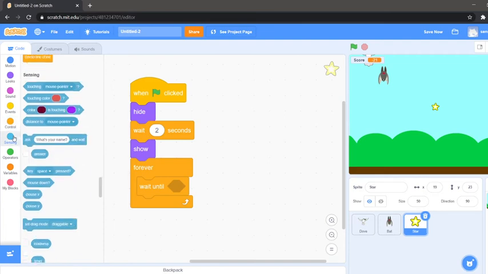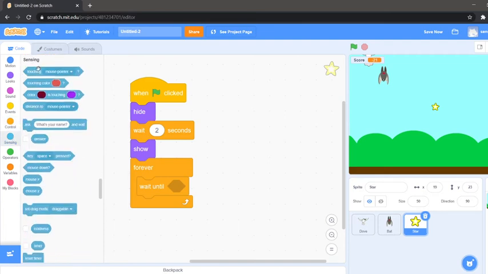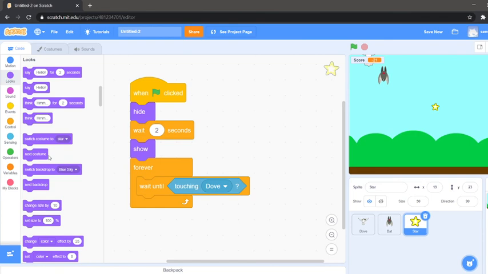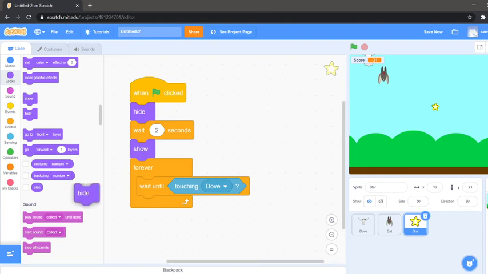Now, then go to sensing, and you're going to grab the top block that says touching mouse pointer and change the word mouse pointer to your dove or to your player's name. So what is going to happen once we touch the dove? We need to hide the object, right? Because it's as if you're grabbing the star and putting it in your pocket. So let's make our way back over to looks and grab the hide block, attach it under your wait until.